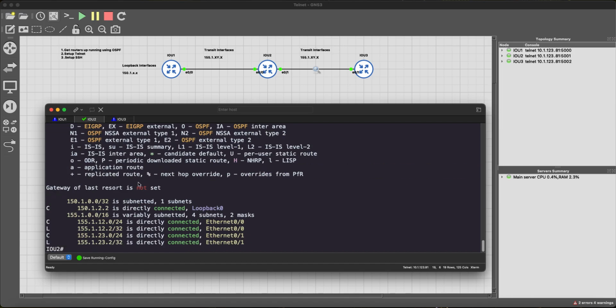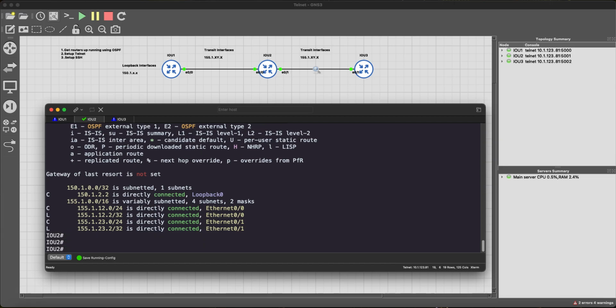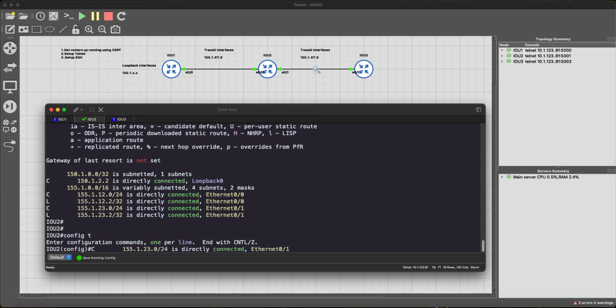Show IP route. So this is what I forgot to show you. So right now, you can only see that I only know about local or directly connected routes, which is 151.2.2, which is directly connected. And then I know the transit links. I know 12, which is this way. And then I know 23, which is this way. Now I'm going to throw the OSPF configuration on there.